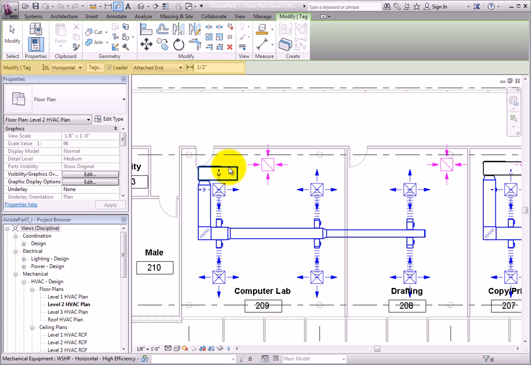The controls in the options bar control whether the tag will be placed horizontally or vertically. You can also select whether or not to include a leader. With leader selected, you can select attached end or free end to control the end of the leader line. You can also specify the length of the leader line.